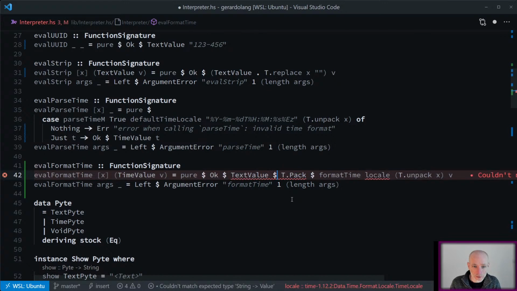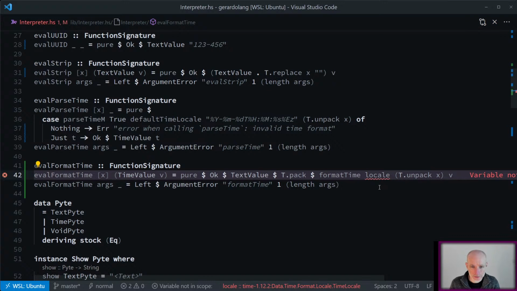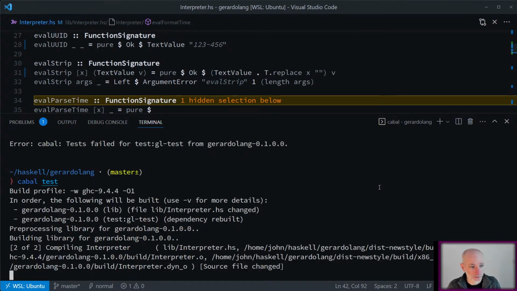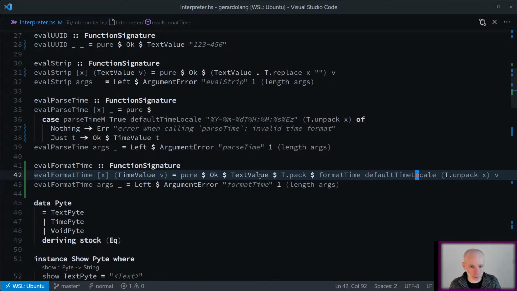Let's not do that in the middle of a chain of dollars. Right, we just need to worry about this locale. It needs to be time locale, and there's some default for this, which is something like default time locale. Okay, so we can try running that, see if it works. It did not work. Wow, just gives you a text back. That's interesting. So in the failure case, it just returns the input string.